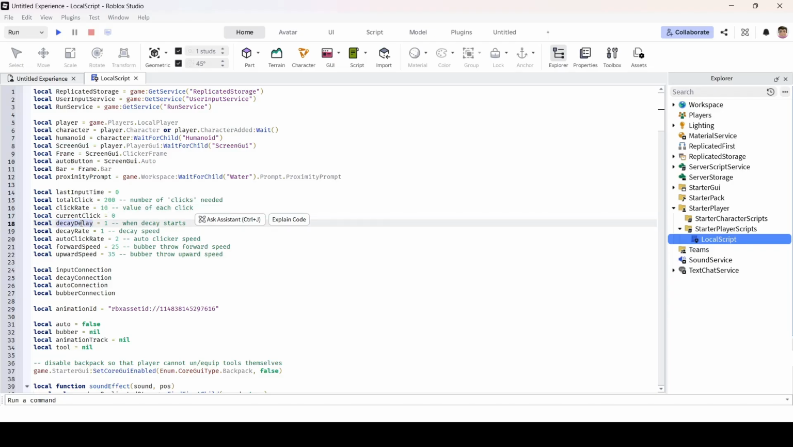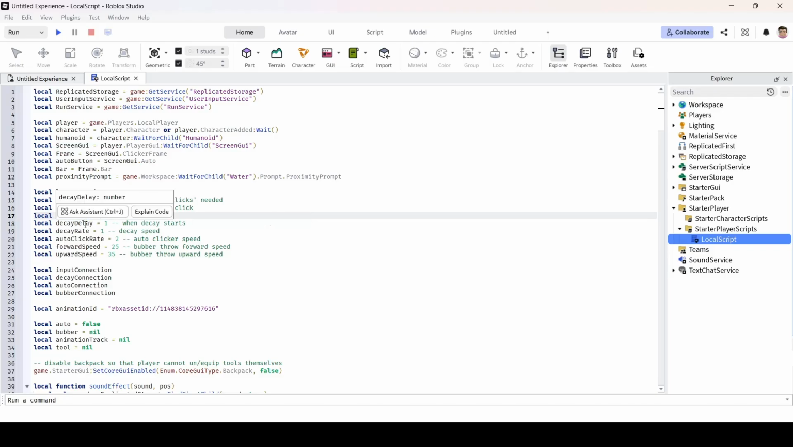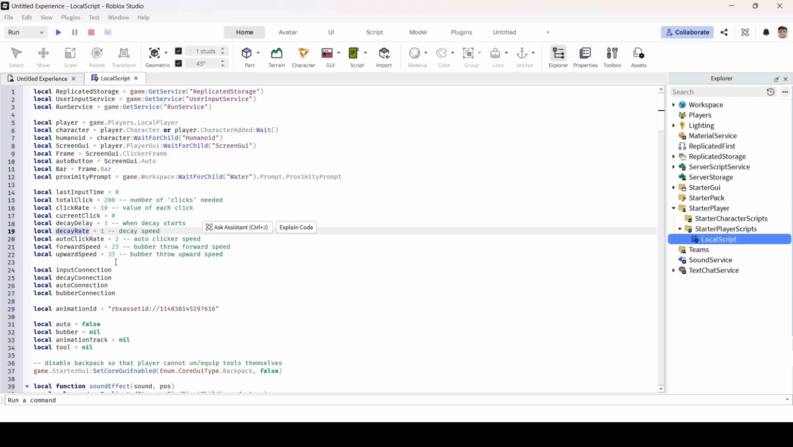Decay happens when a player doesn't contribute to the clicker game for a certain amount of time. And in this example, it is 1 second. So what does this mean? After 1 second passes since their last input, the game starts to deprogress, meaning the value that is inside the current click gets subtracted. And the value that gets subtracted is the decay rate here. So decay rate is how fast the progress goes back to the zero value.